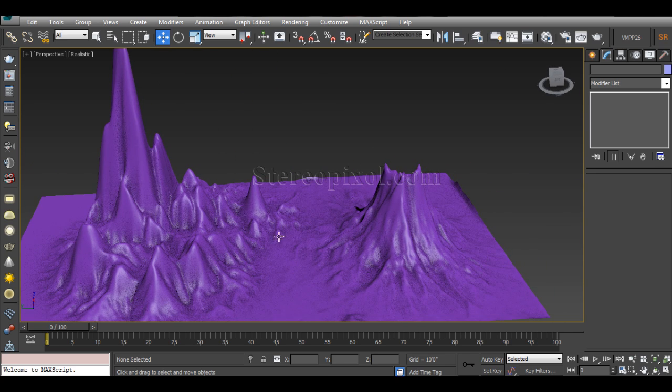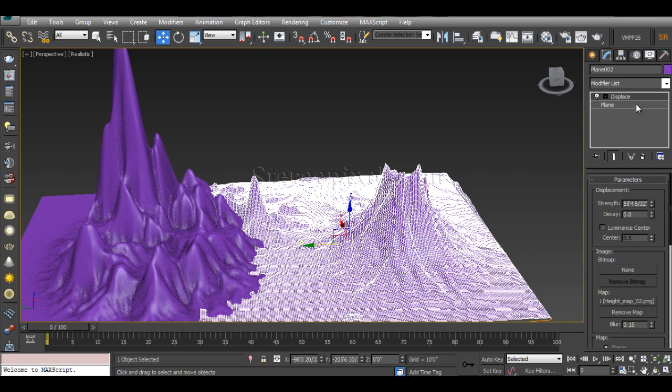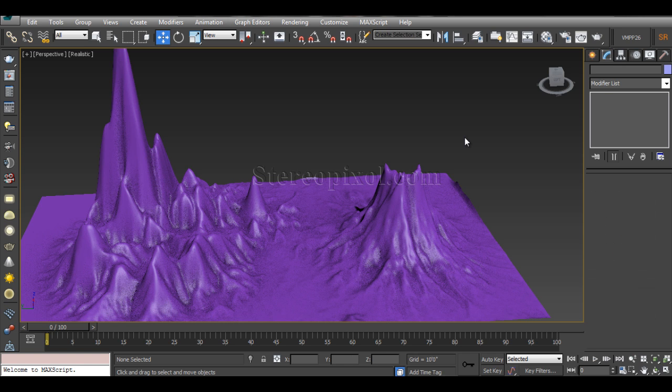So this is what the main thing is all about: you have to use a displace modifier, and you can use a height map which is a black and white map, and bingo, it's done.